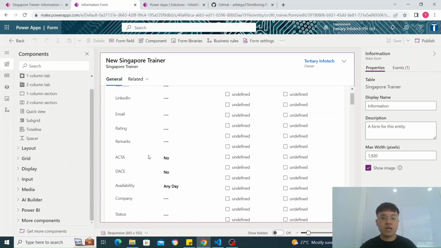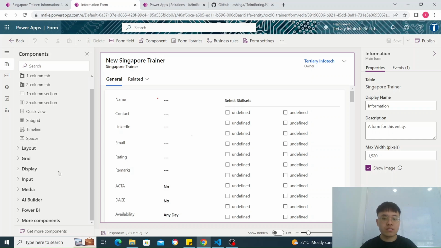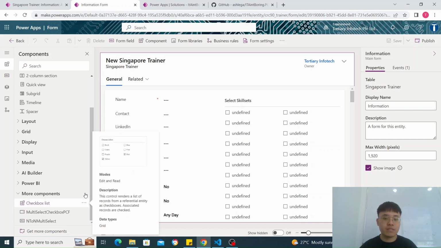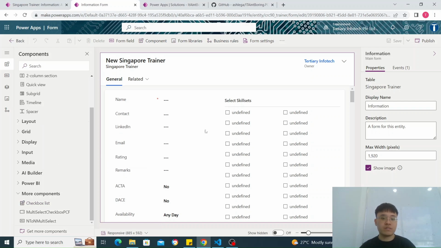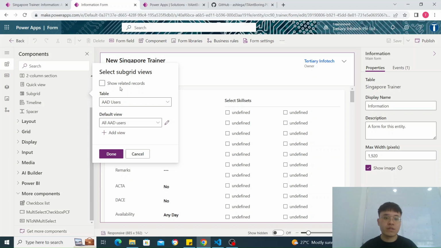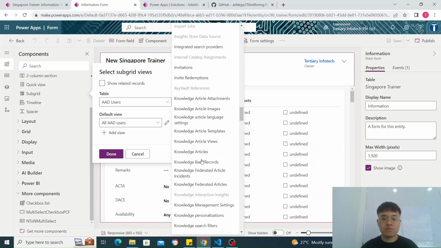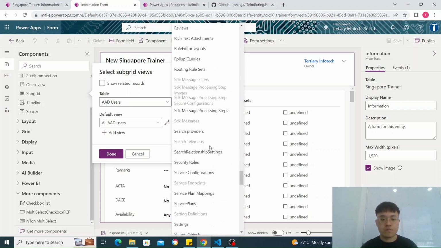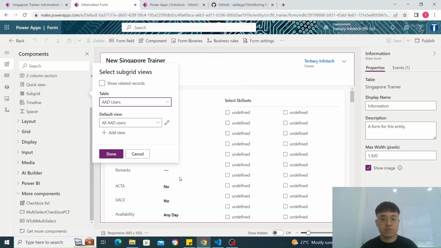Okay, so next, how do we use the new component checkbox list in my form? First of all, we need to have a subgrid to get all the skill set data from my skill set table. So we can click on subgrid, and then we click on show related records, which I'm not going to do because it will spoil my form, and then look for skill sets. So when I click skill sets and then show related records, and then I click done, it should show a normal subgrid with all the skill sets available.